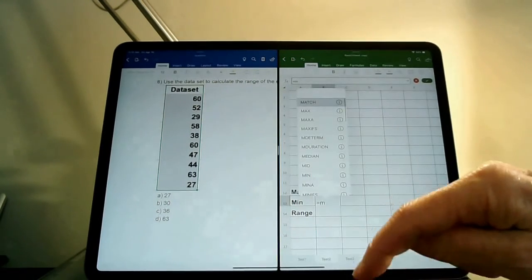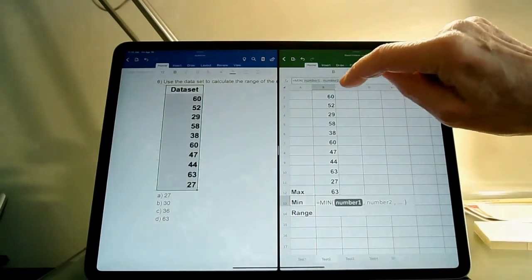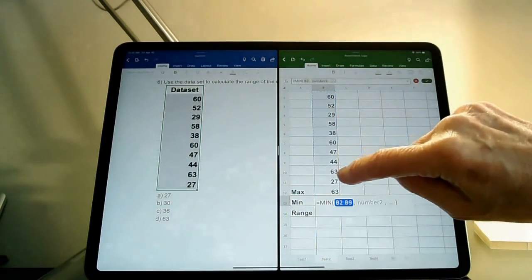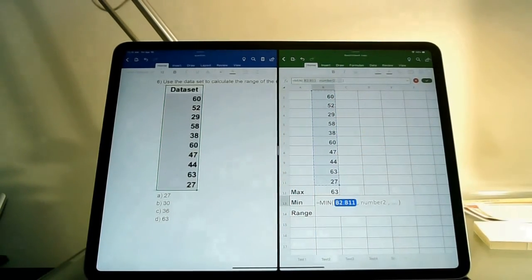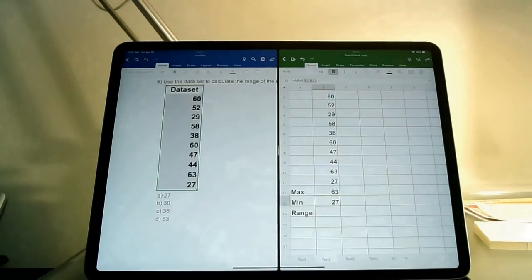Equal min. Now I'm going to highlight the numbers, and I'm going to only go down to the 27. Just like that. I'm happy that that's right. I hit the green check. And when I hit the green check, it shows me that the smallest number in this group is 27.